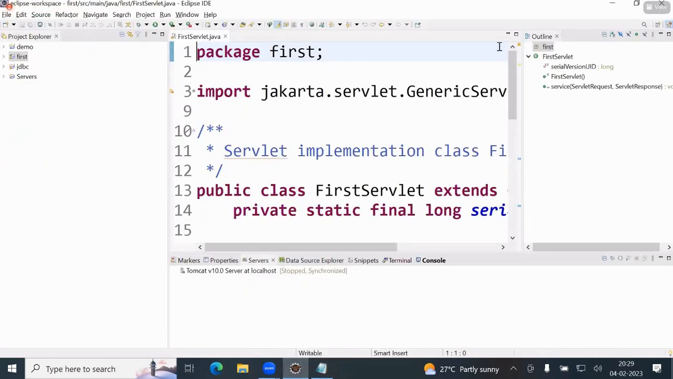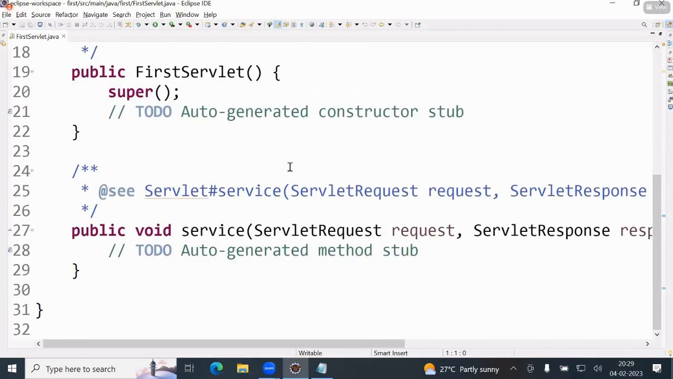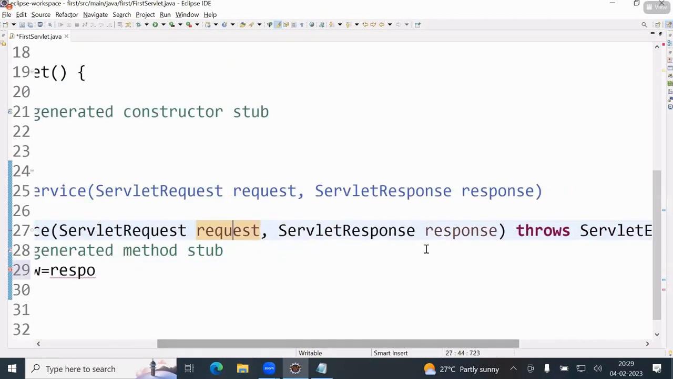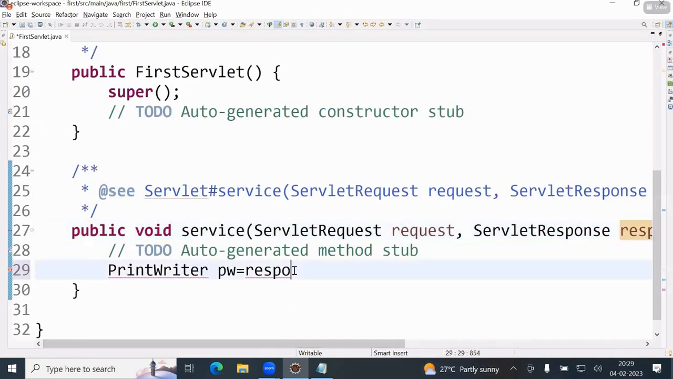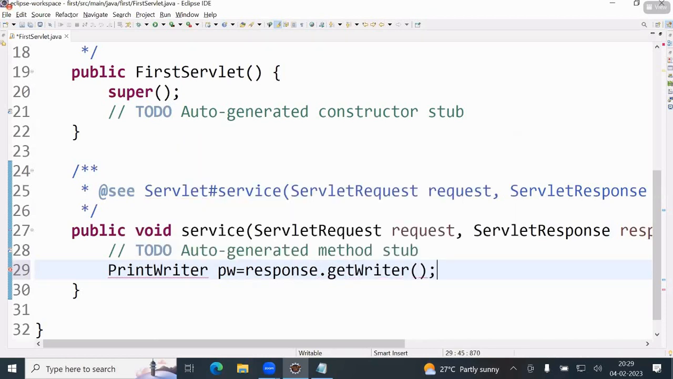See, here you observe the package first, imported generic servlet, service method, everything came. Here you need to write PrintWriter. Request and response are already there, so we should write complete. So res we cannot write now. Response dot getWriter. Select getWriter.